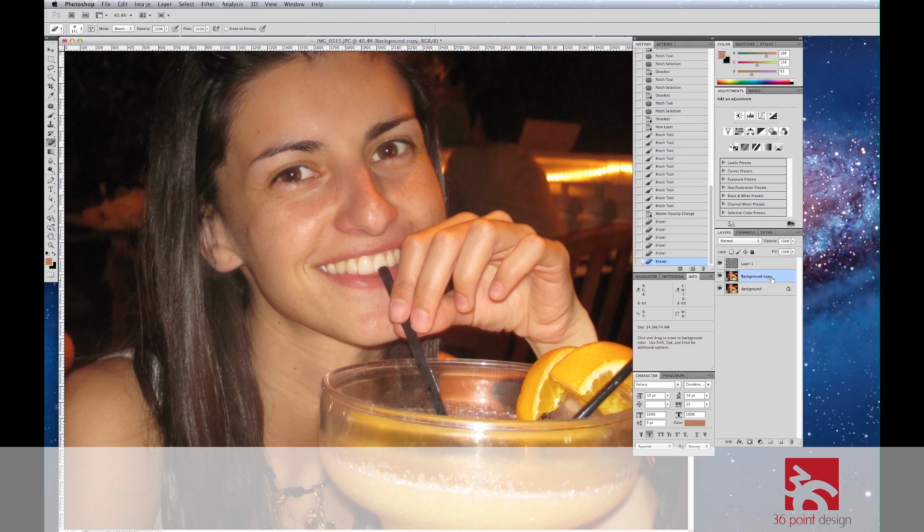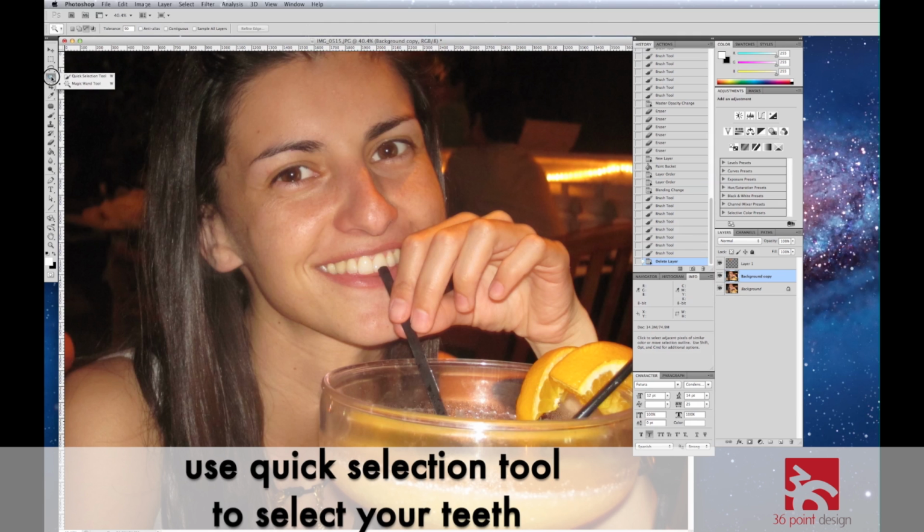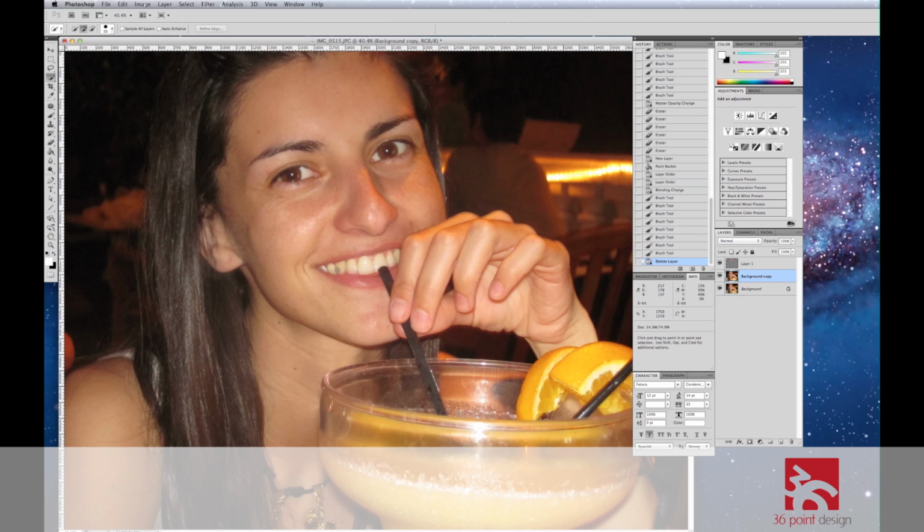And so for that, I'm going to select my teeth. So I'm going to use this one, the quick selection tool. And again, there are different ways you can do this. I'm just going to use this for right now, and it's going to select it based on color. Alright, so there it is. That did a pretty good job.